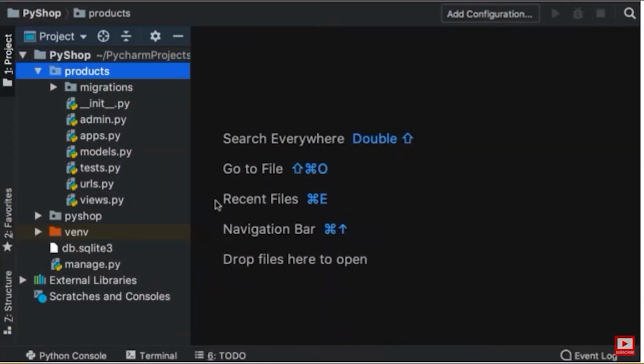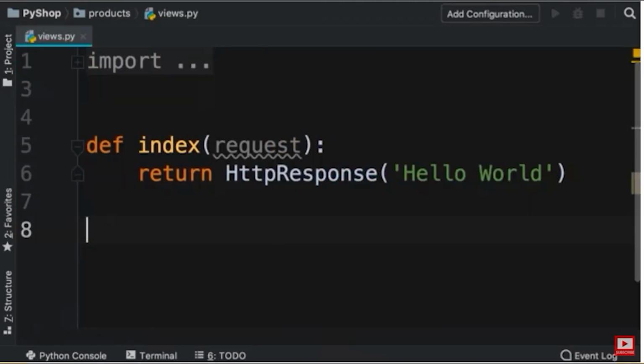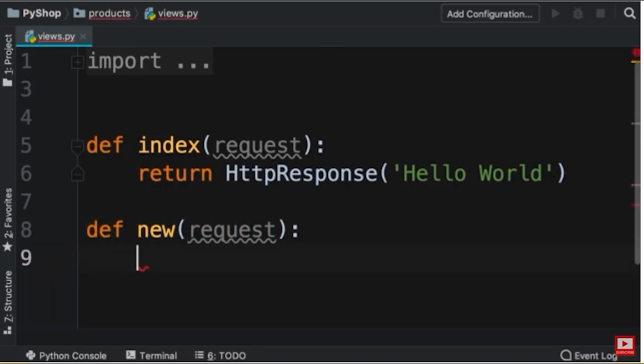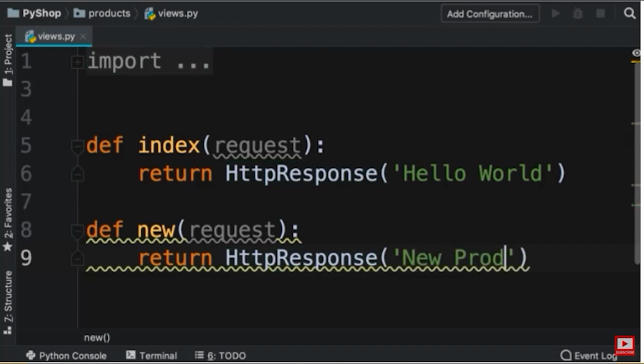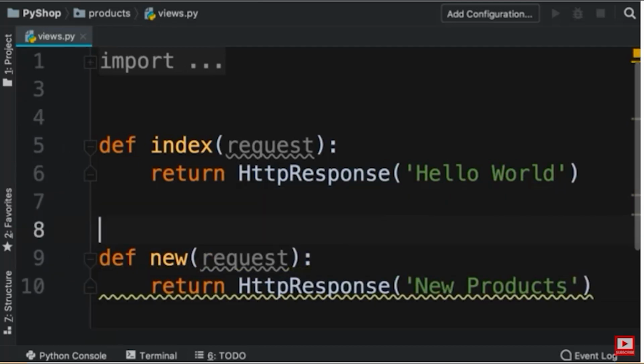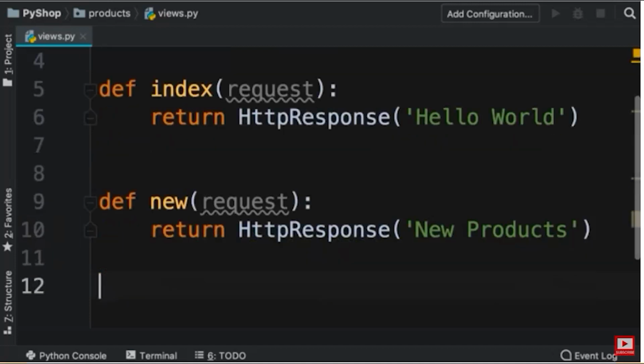All right, here in the products app, let's open up the views module. In this module, we define a new view function. So def, let's call that function new. As I told you before, every view function should take this request parameter. Now here we want to return an HTTP response with the text new products. That's it. Now to make PyCharm happy, we add another line break here. So we have 2 line breaks after the index function and also 2 line breaks after the new function. These are the best practices defined in PEP 8 to format our code. So we're done with this view function.